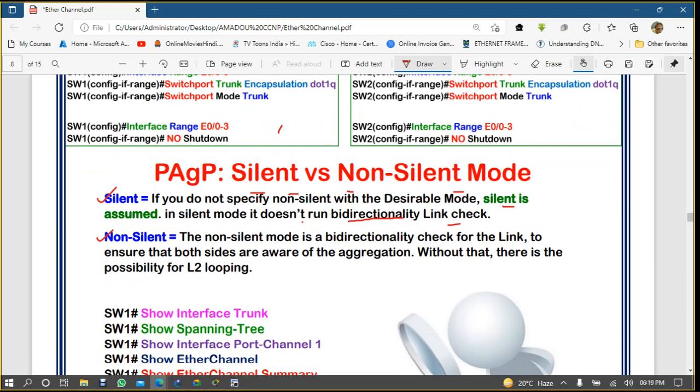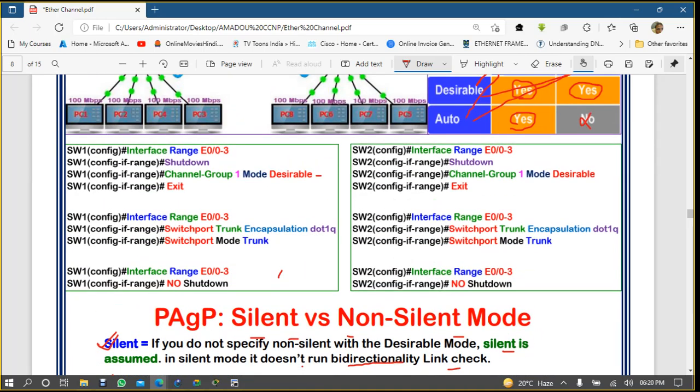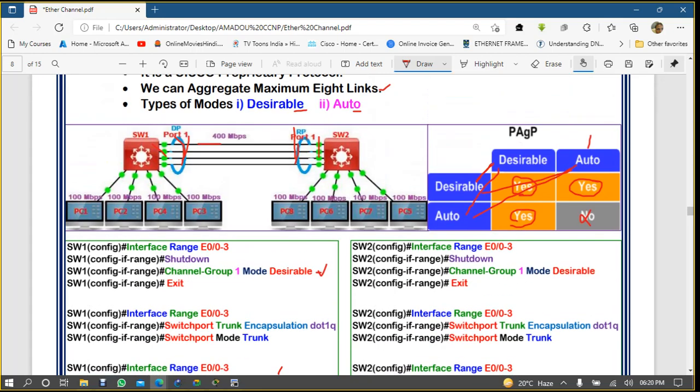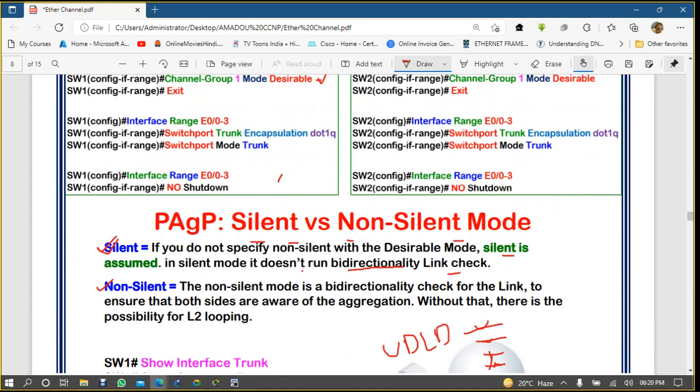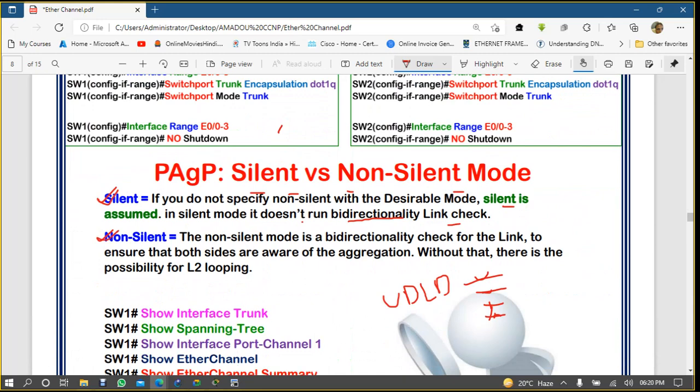Remember UDLD, unidirectional link detection? We have four links; sending is working but receiving is cut. If we use the silent command, the normal command, it will not check the link and it will form the neighborship, the EtherChannel. But if we use the non-silent option, the non-silent mode is a bidirectional check.